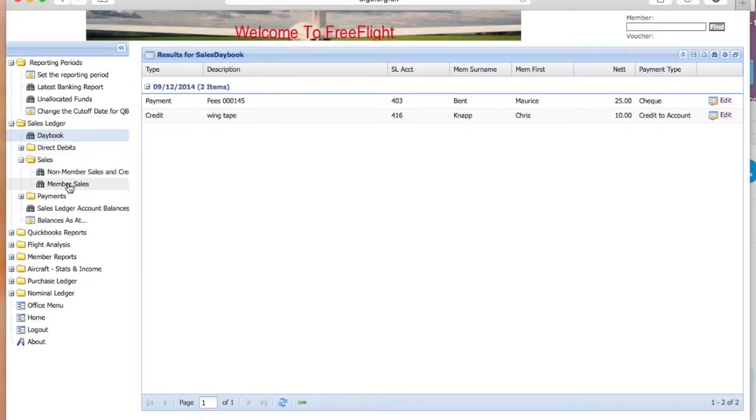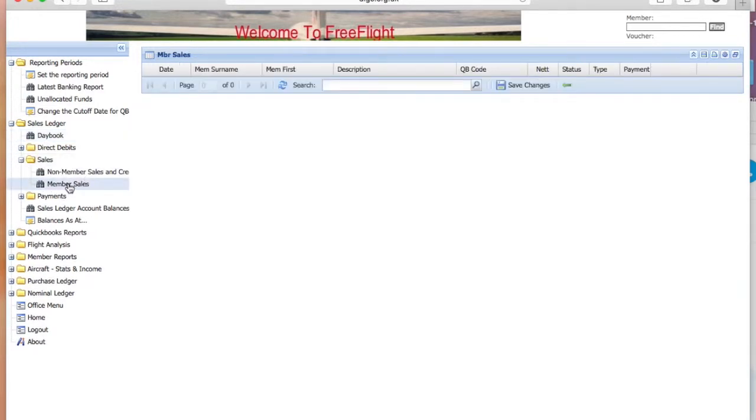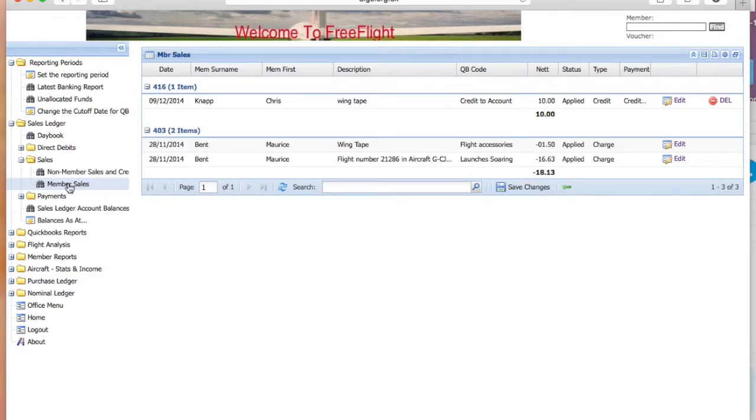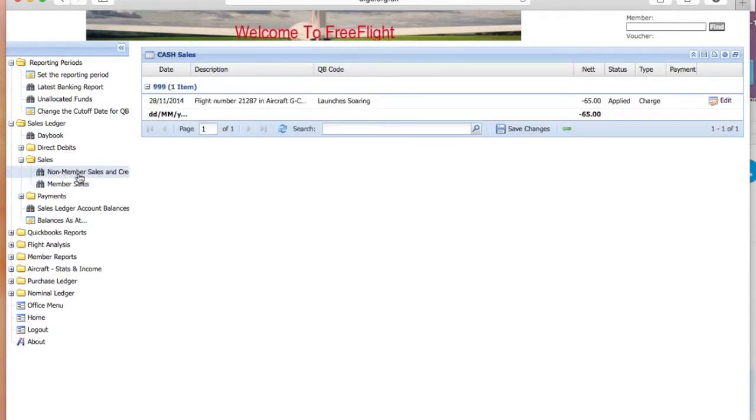Let's take a quick look at the different types of sales figures. We'll look at the member sales first. You can see the wing tape that we put in for Chris Knapp, my flight from last week where we did part 1 and 2. And then we'll take a look at the non-member sales. All of this is basically to give the treasurer an opportunity to check the work of other people and to make any necessary adjustments before running the final QuickBook reports.